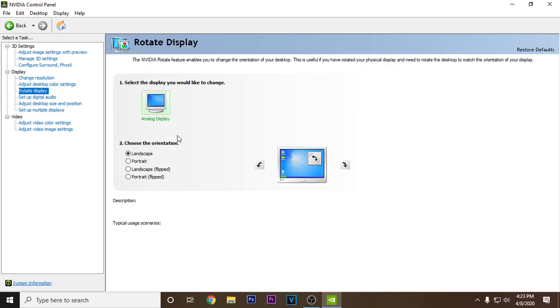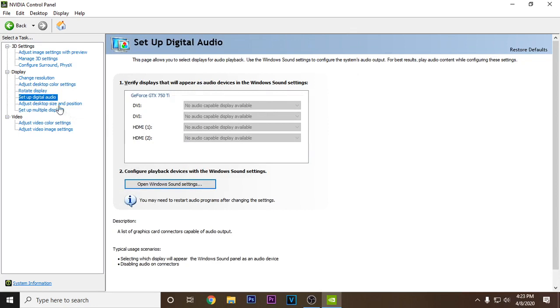Then go to rotate display. And you guys can rotate the display if you want to. If you guys have a second monitor that you want to be in portrait mode, you can do so from this section. Other than that, we are gonna skip this. Set up digital audio, we are gonna skip this as well.